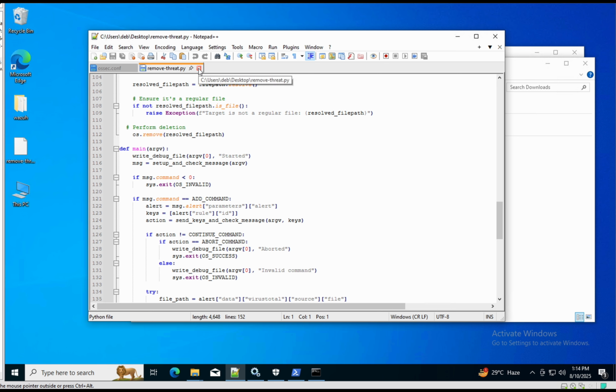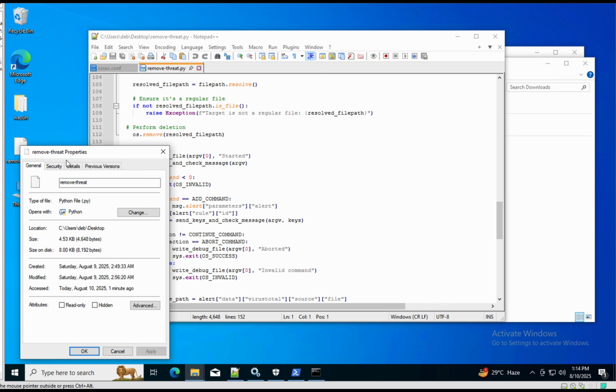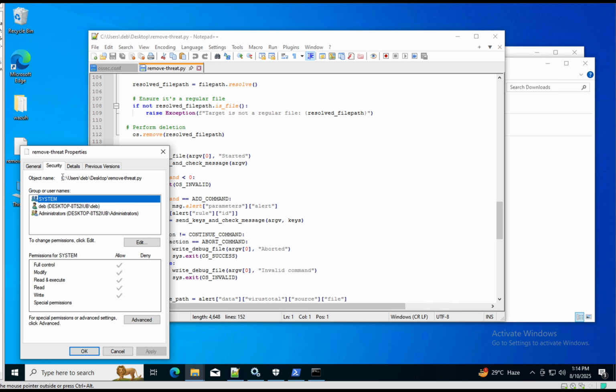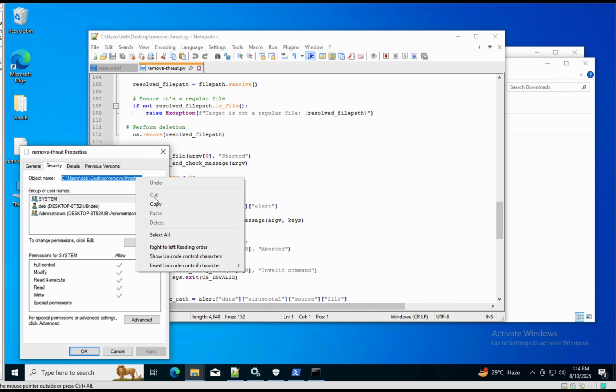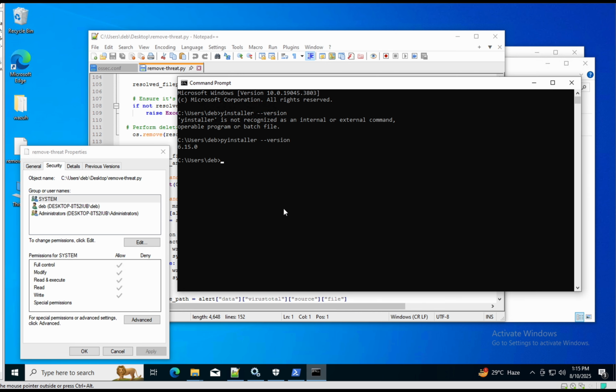So I rectified this code by myself, and now it is ready to work as an active response. This code is a perfect one. You don't need to modify anything, but the code you get from GitHub or elsewhere has an issue. I will share this code with you. You need to download it and save it on your desktop. Now right click on this file, go to properties, then security, and copy this path.